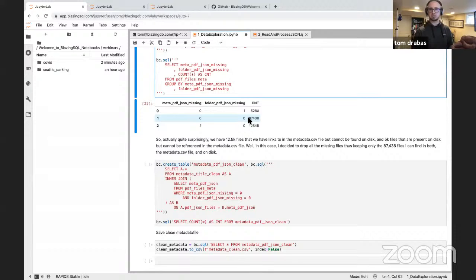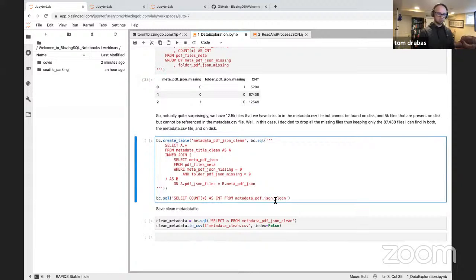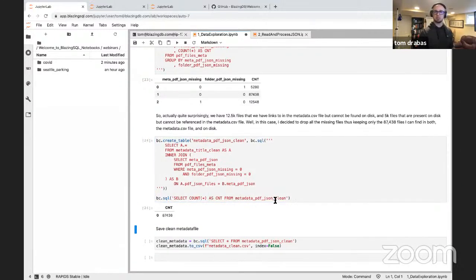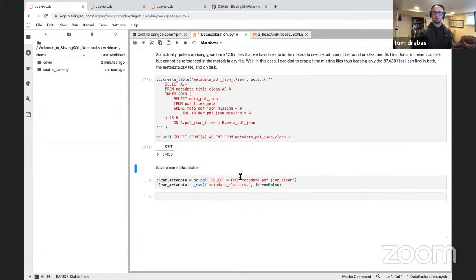So that's my intersection. In the end, we are going to keep only the 87,500 articles that we have in the metadata table right now, and we will call it metadata PDF JSON clean. So that's 87,438 articles that we will look at later on today. And then ultimately, let's print it out. So the query selects everything from that table and saves it to disk. This way we are going to have a metadata clean that should show up in the COVID folder.